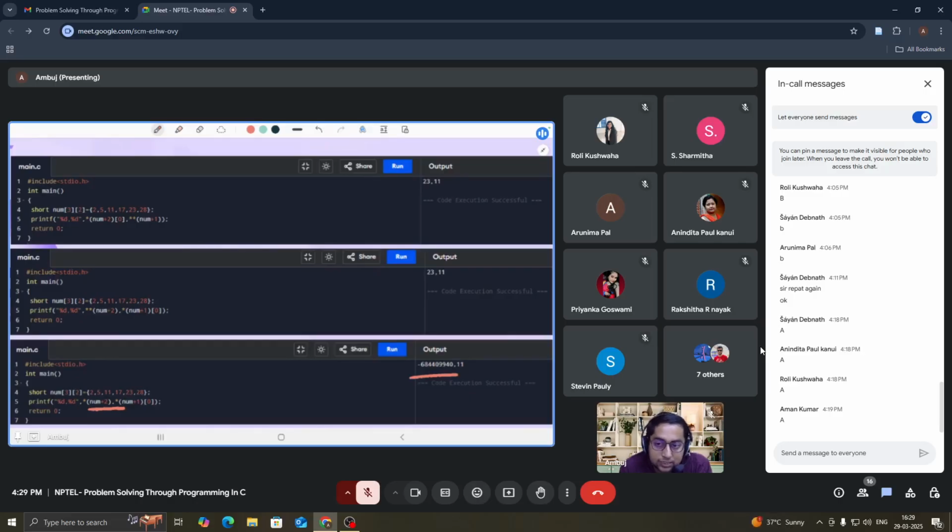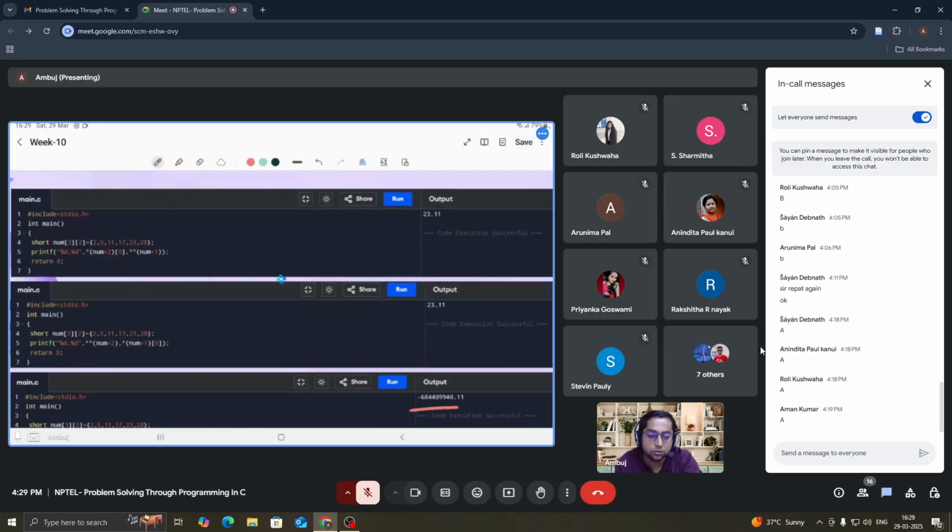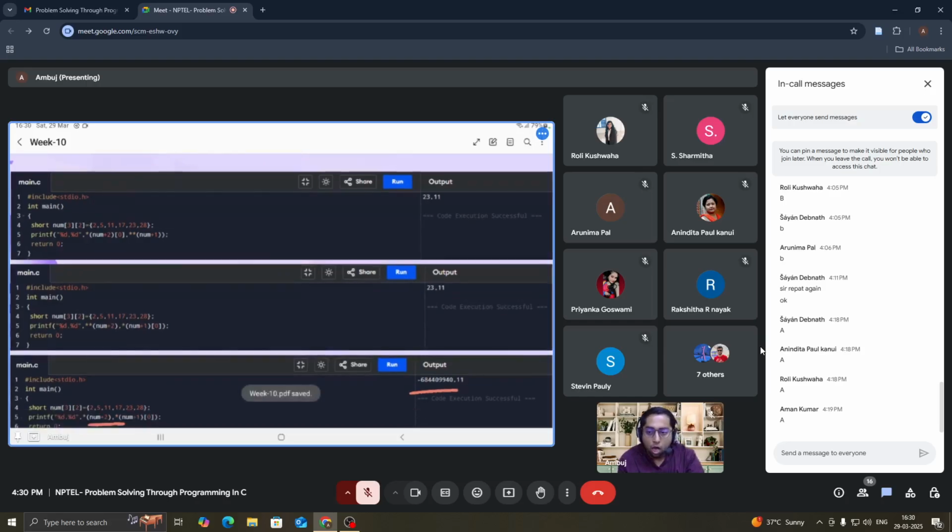And the second element, which is star num plus 1, I provided the index, so it will return me the exact 11. So for your own curiosity as well as for your understanding, I have provided you these three cases. In which case you will get which value, you have to understand.